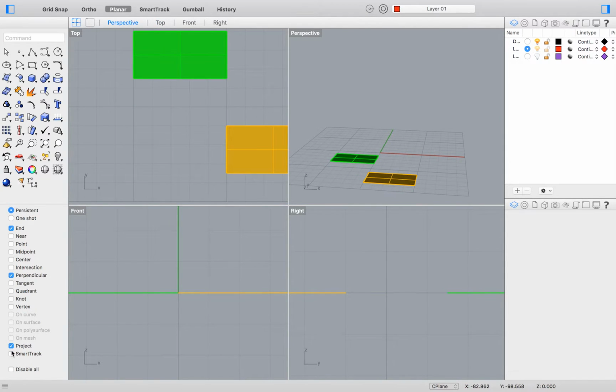Begin by turning on your Smart Tracking option. Do so by checking it on the Object Snap menu on the bottom left like so.